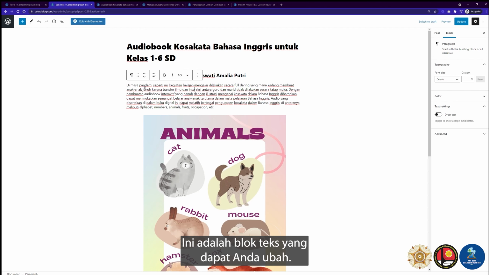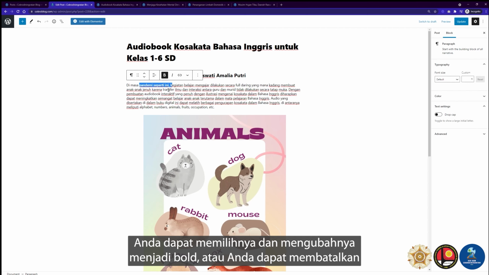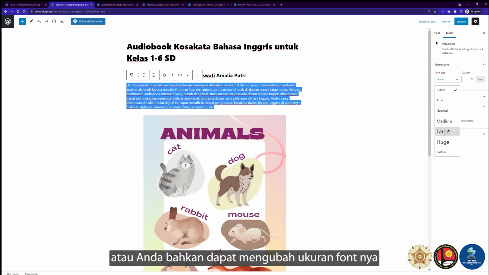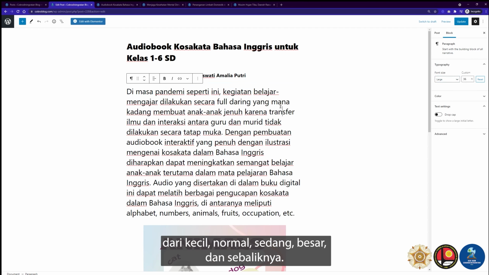This is the block of text that you are able to change. As you can see, you can highlight it and turn it to bold, or you can undo, or you can even change the font size itself from small, normal, medium, large, and vice versa.